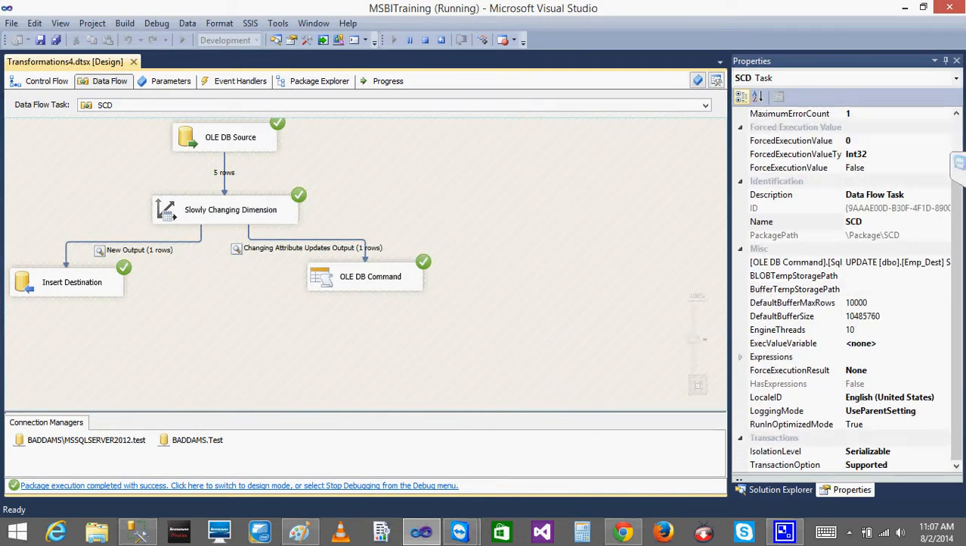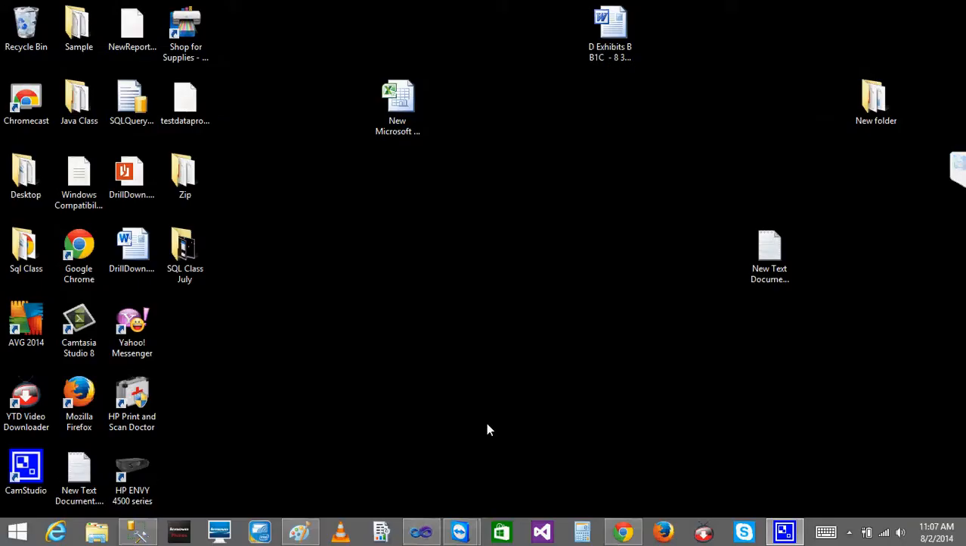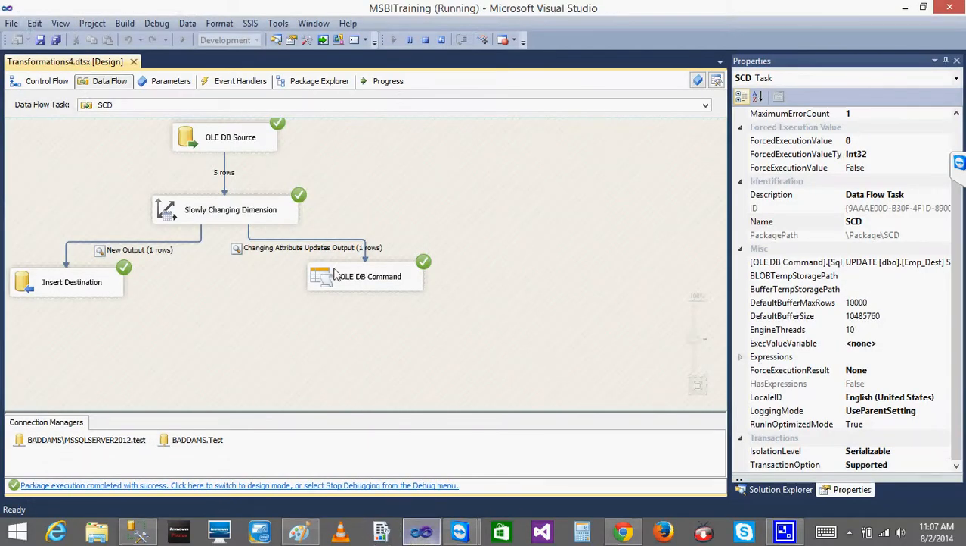So are you clear with this one, slowly changing dimension and the lookup one? Like we have covered two things, OLEDB command and the slowly changing dimension. Are you okay with that?